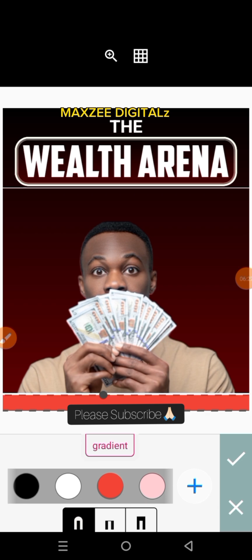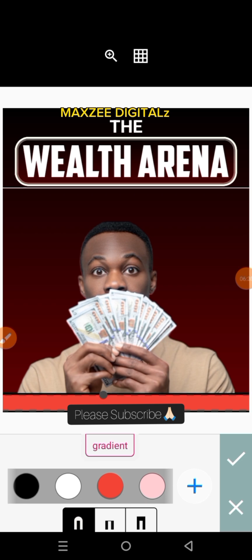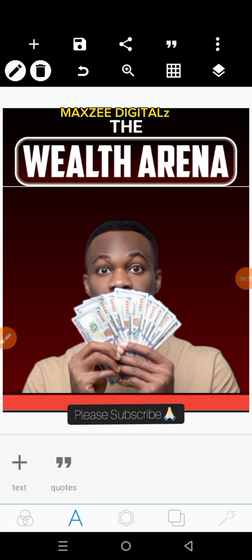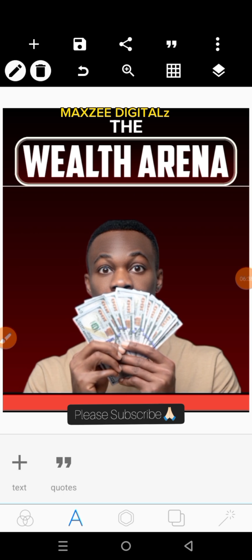The stroke color black. Alright, it's good. Then you can now tap on OK. So this is what you will be getting. Something nice as this. Then once the image is in the middle, you're now coming to import a short text.